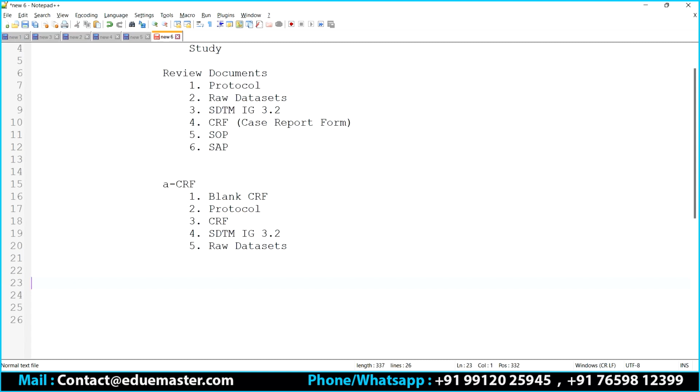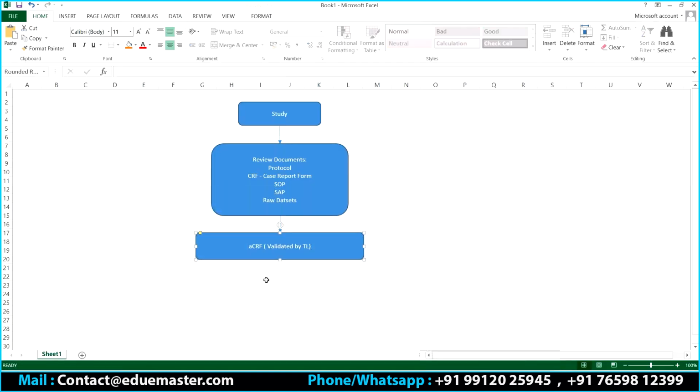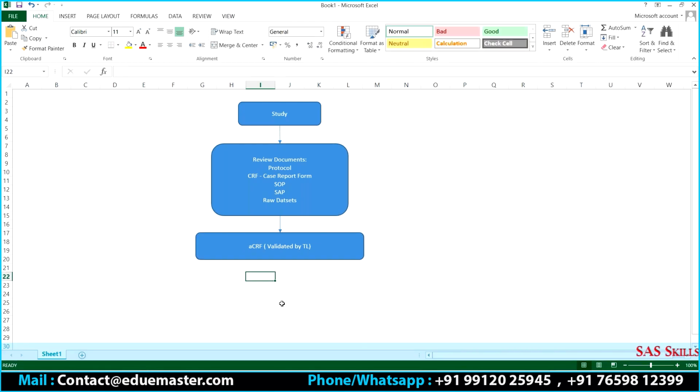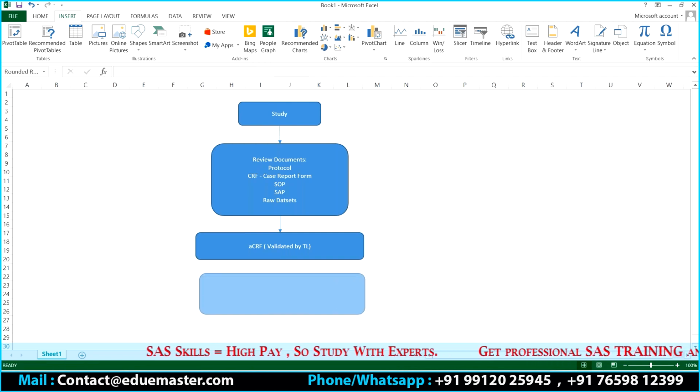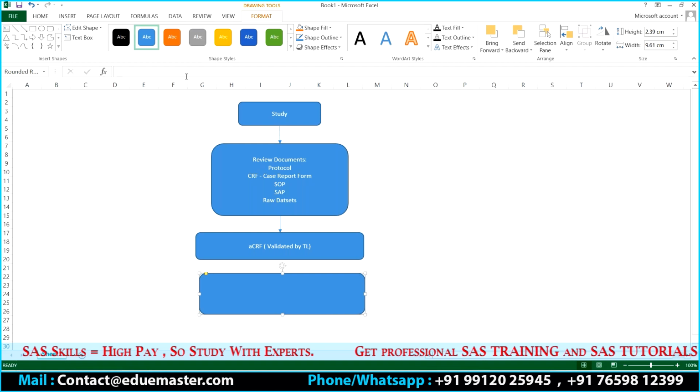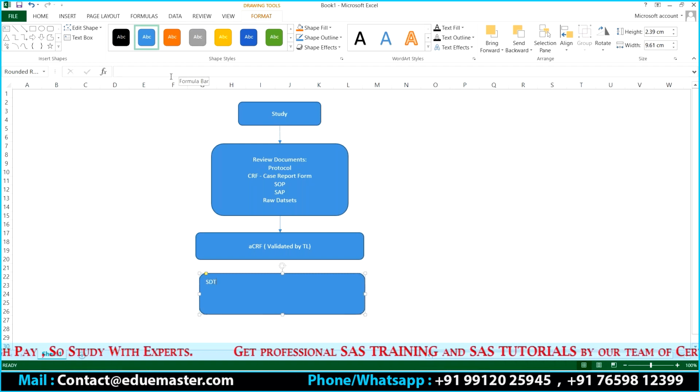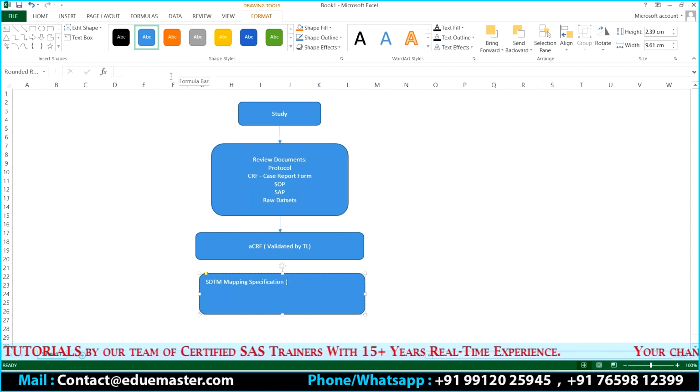That ACRF is going to be validated by your TL. So once the TL has validated this, the next step is, what are we going to create here, guys? Once we have this, then we are going to create the SDTM mapping specification, correct? So this is having the specification. This we can also prepare based on the DDT. DDT will be called your data derived table.